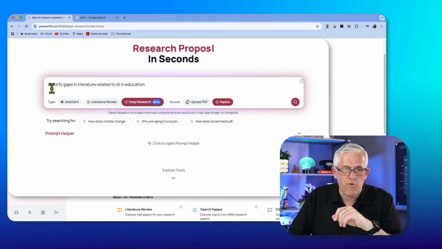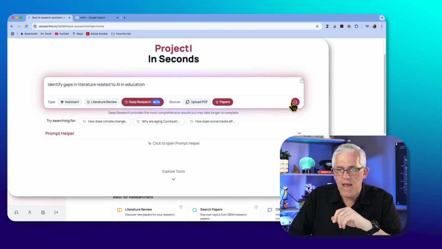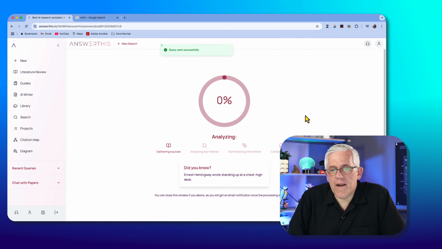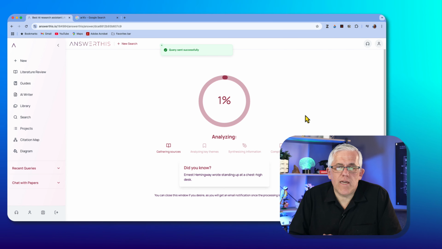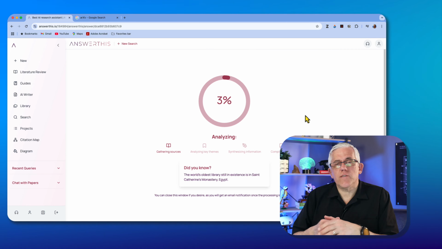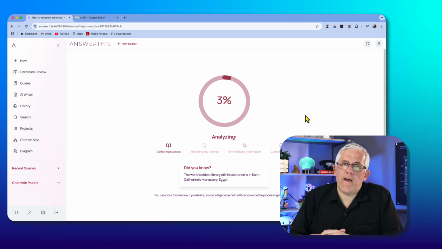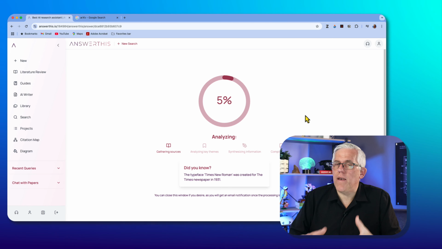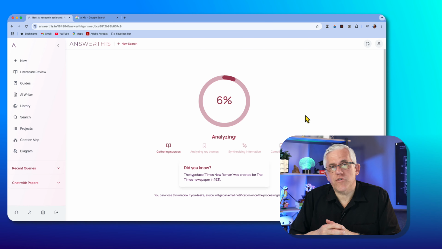I'll create that prompt. That will go in here, and I can now do that search, and it's actually going to go out and identify areas or gaps in AI in education research. This might give me an opportunity to say, you know what, I'd like to explore that further. And then I could do a literature review, see what's already been done, and then I could look at those gaps and see about doing my own original research.